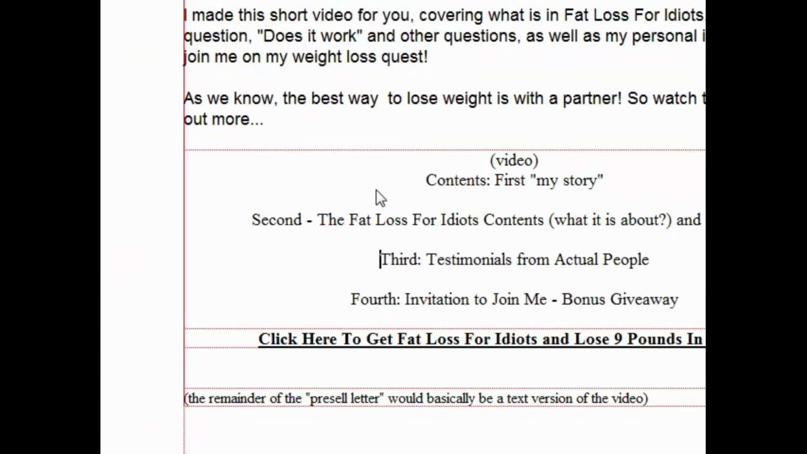I'm pretty confident this is going to work. I want you to get Fat Loss for Idiots, so me and you, we can go through this together. If you buy this, just click on the link below, all right? And if you buy through my link, I will give you private access to my blog where we can work on this together.